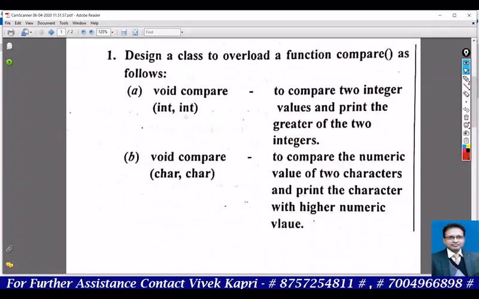Design a class to overload a function compare as follows. You have to create a class in which the function will be named compare, and you have to overload this compare function.